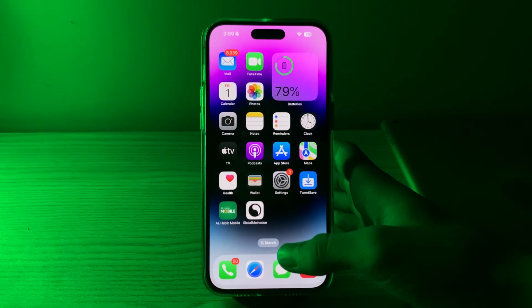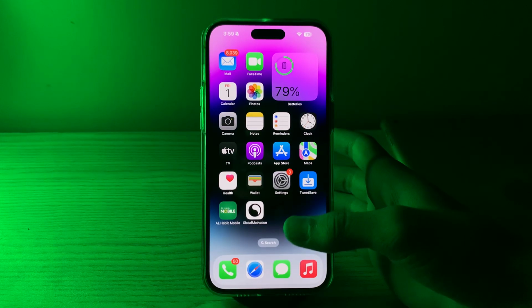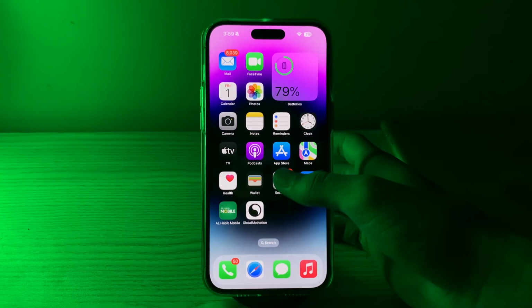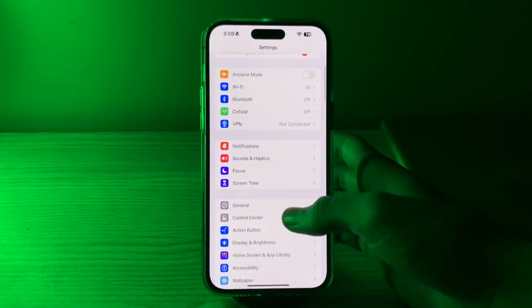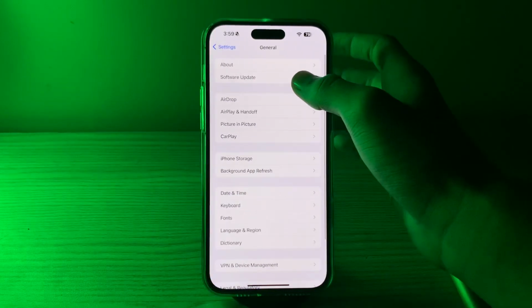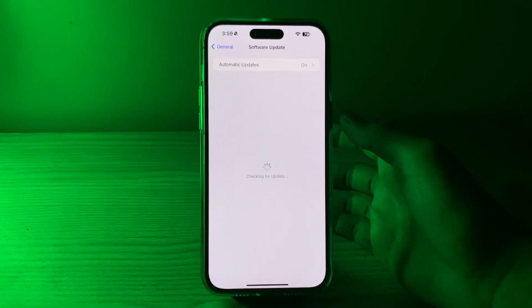After this, you have to update your iOS version. Make sure your iPhone is running the latest version of iOS 17. Software updates can include improvements to cellular connectivity. So you have to open your settings, scroll down and then tap on General, tap on Software Update and check if there is any available update for your iPhone. If there is, then simply update your iPhone to the latest version of iOS 17.